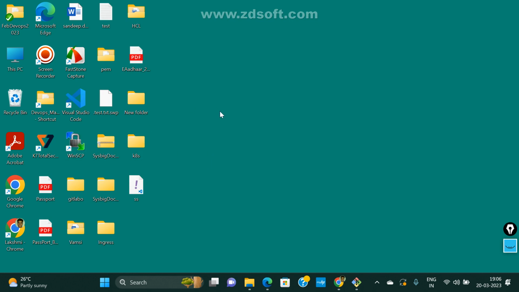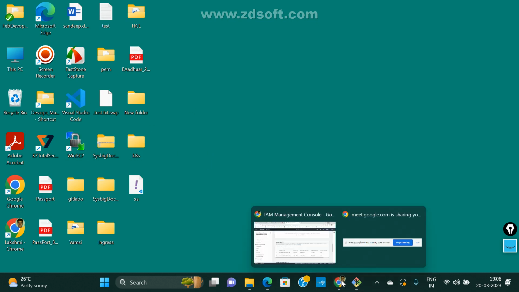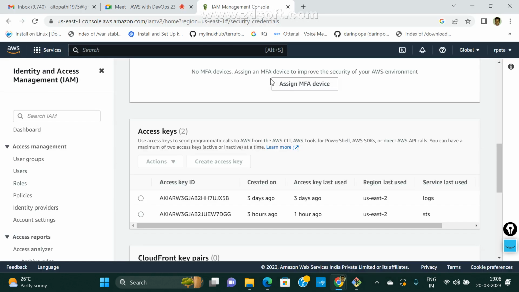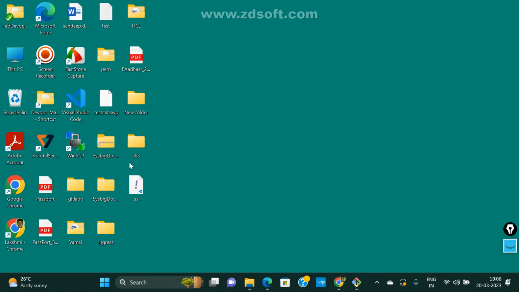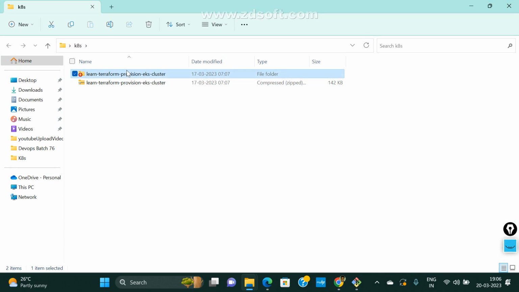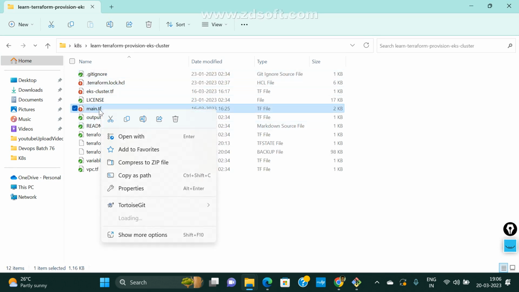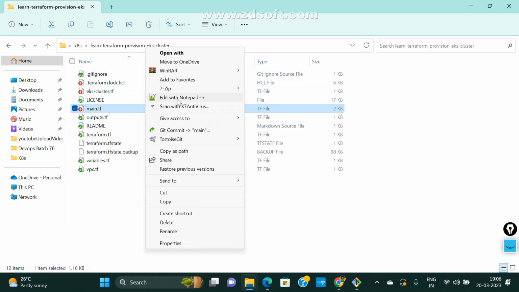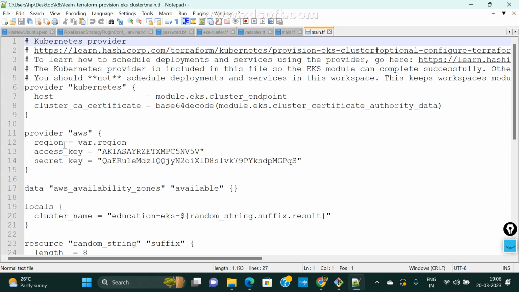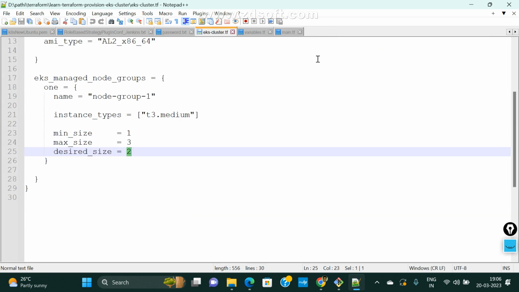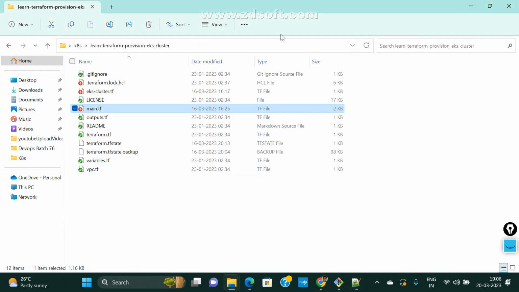Now go to that particular path. The cluster is already running, and I don't want to rerun it. So go to that script. Where is your script? First we need to update this file, main.tf. Here there is an access key and secret key. We need to update your access key and your secret key. That's it. Mostly we need to update only this file. Once that is done, go to this particular path.